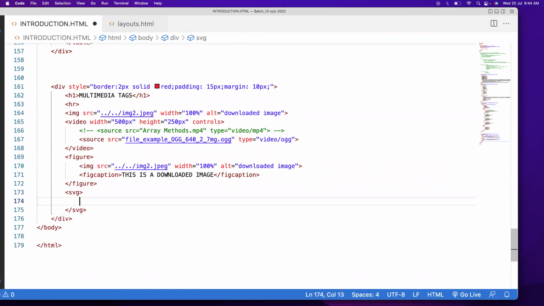The parent tag you already know. Next, we need to mention the height and the width for that particular SVG. Let me give width equal to 200. Just imagine that means 200 px.